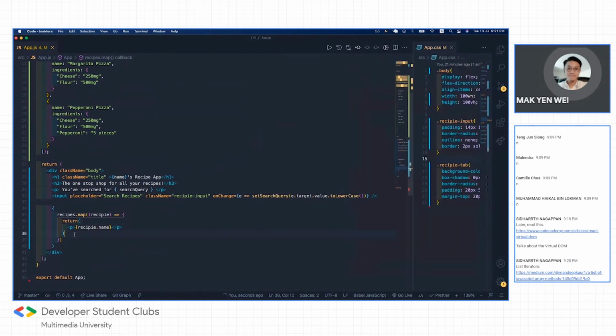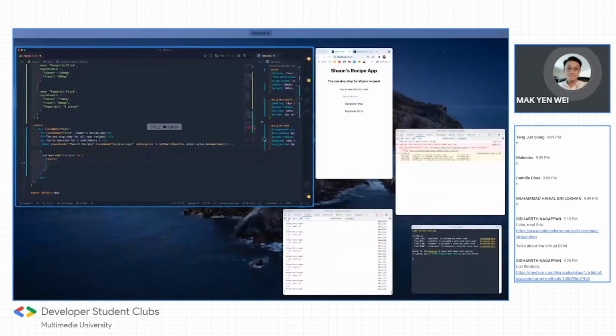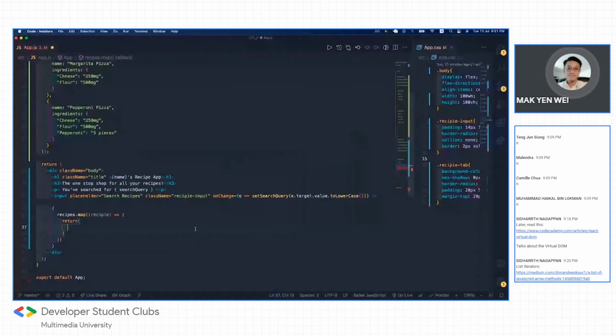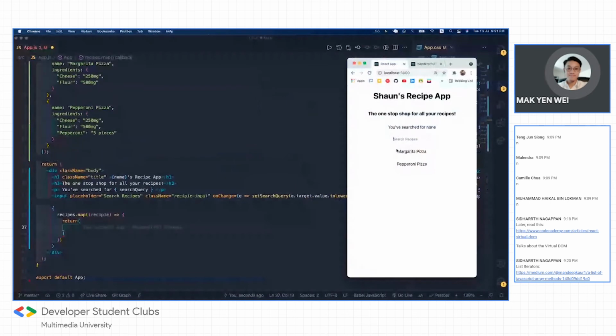That's called a callback. So on top of this, what we actually want to do is compare what you have typed in the input field, and then dynamically filter the recipes so that it only shows the ones where what you have typed here is equal to what the name is.